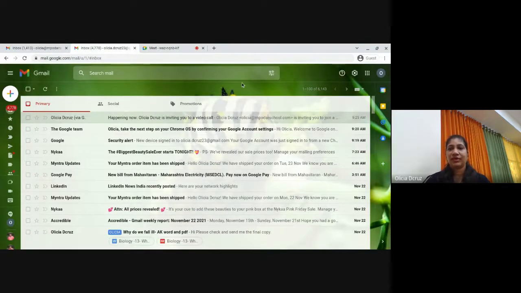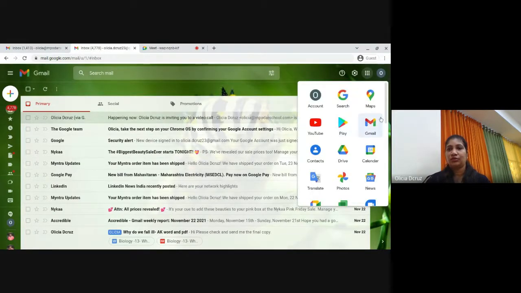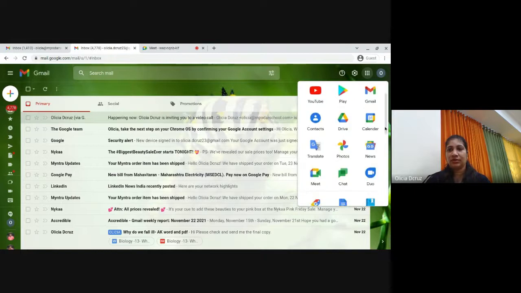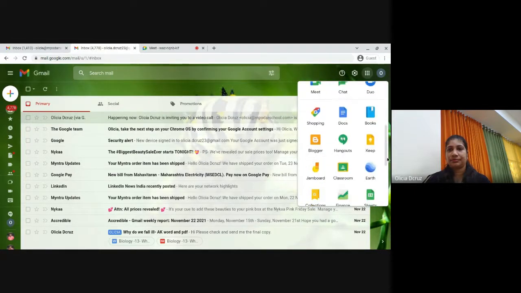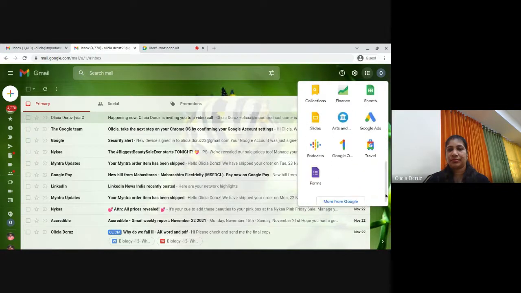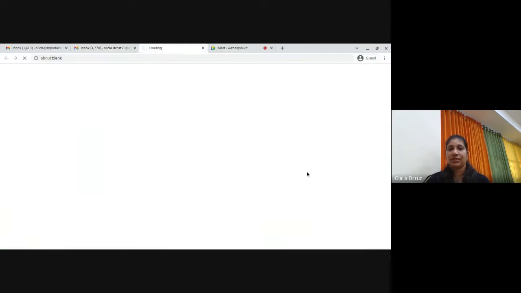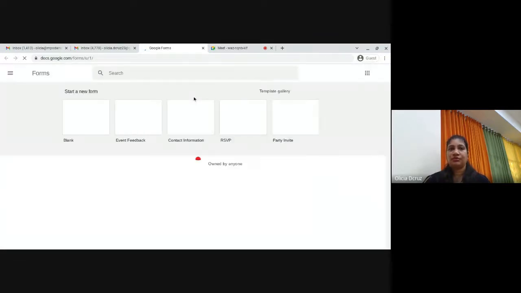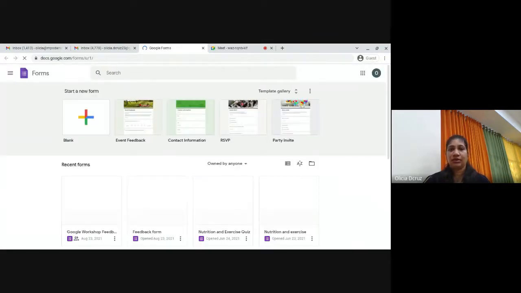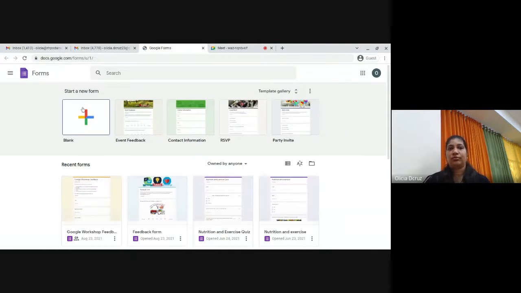So the first way is you go to the waffle, which is there on the right hand side corner of your screen. So you click on the waffle, you scroll down, and you see forms. So this is the first way you use Google Form. So this is the page that will load, and then we can go to blank and we can see which form you have to use.